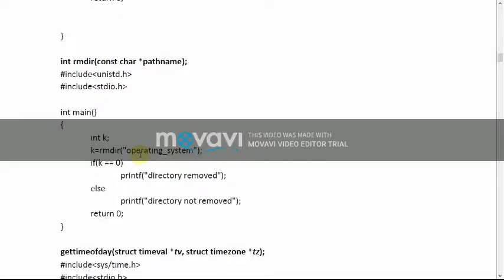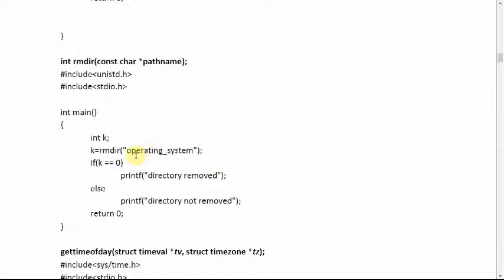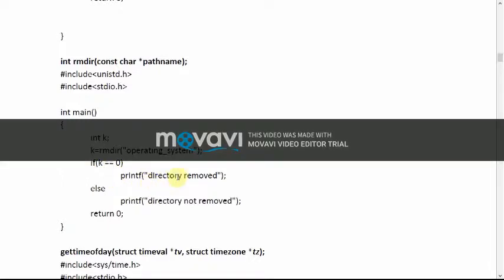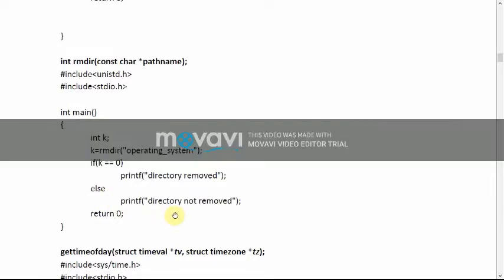In rmdir we are giving the pathname as written, operating system, so it is working in the current directory. In the current directory it will find a directory with the name operating system and it will remove it. If it returns 0, it means you are successful, and it will print directory removed, else it will print directory not removed.